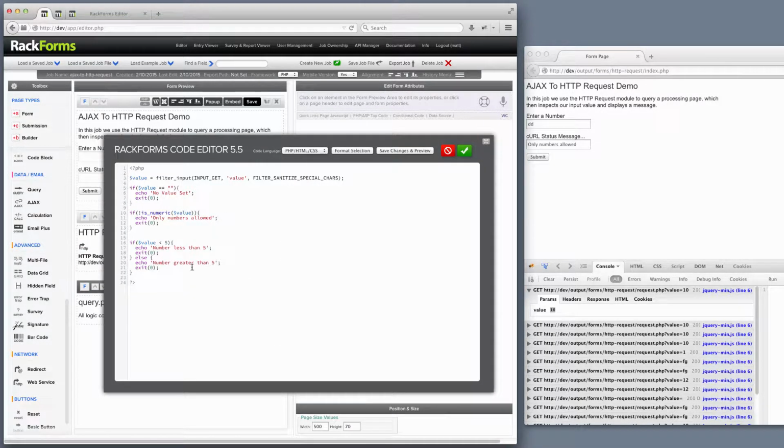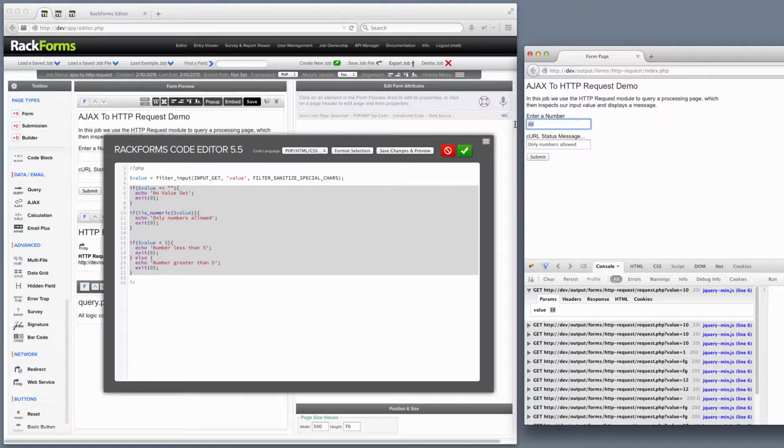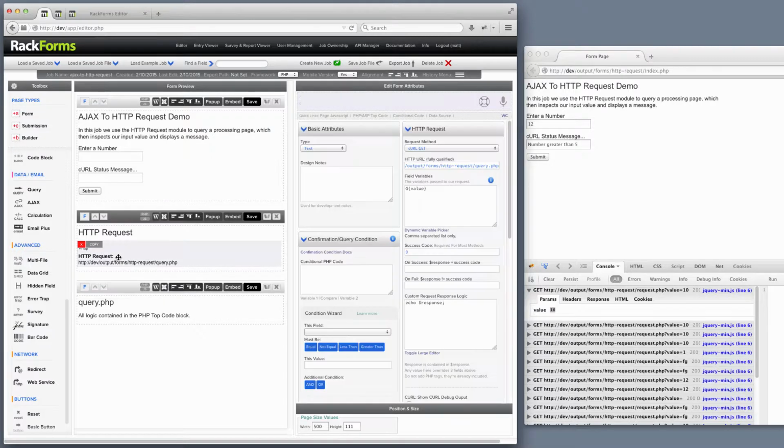We have some PHP head code right here then, which essentially plucks out that value query string parameter. It does a few sanity checks here, and then echoes out our proper response. And you'll probably recognize some of these. So if I don't have any value, we get no value set. If I have my large number, I get number greater than 5, etc. So basically then, as soon as we hit this page, it propagates back up to the HTTP request.